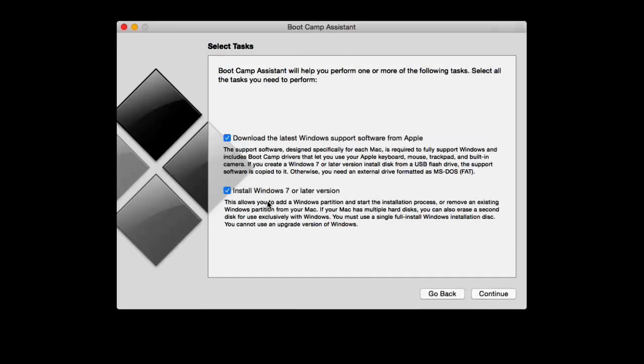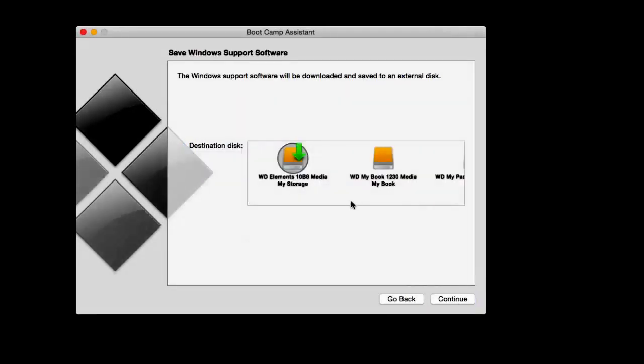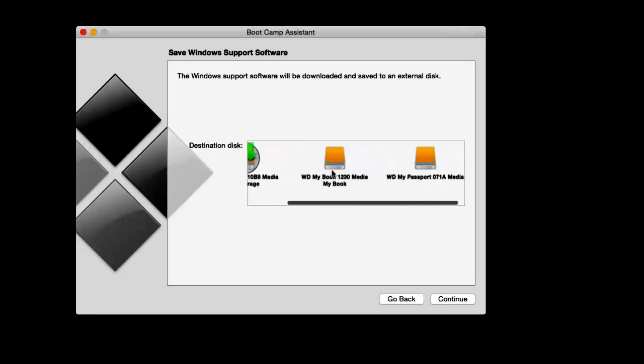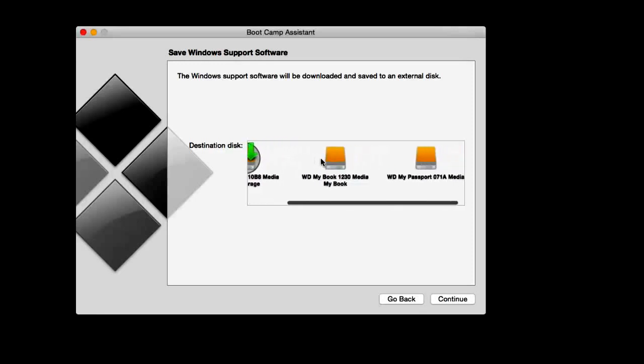And here you have the huge advantage that it will download all the drivers and everything from Windows you need to install it on your computer. So make sure this is all clicked, and then click continue, and then you are able to choose a destination file. You don't have to use your internal storage, but you can also use your external storage. So you can have Windows on an external hard drive while your main hard drive is for Mac only.